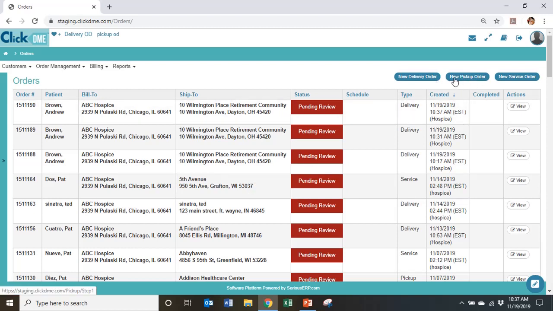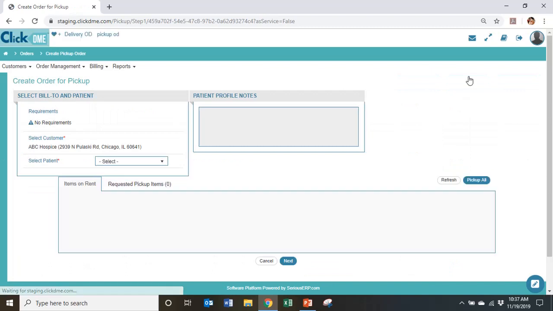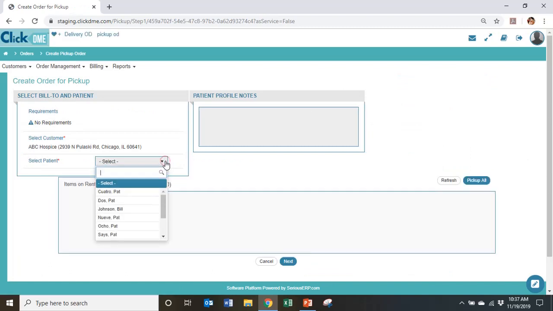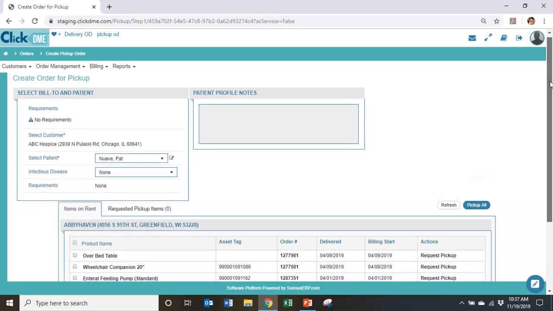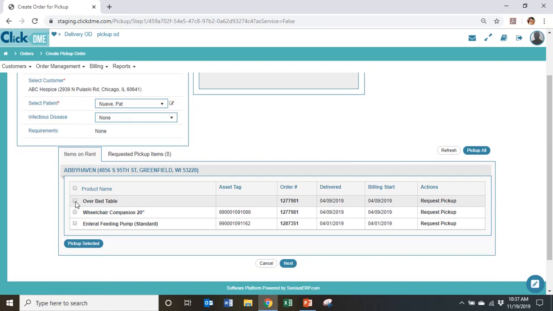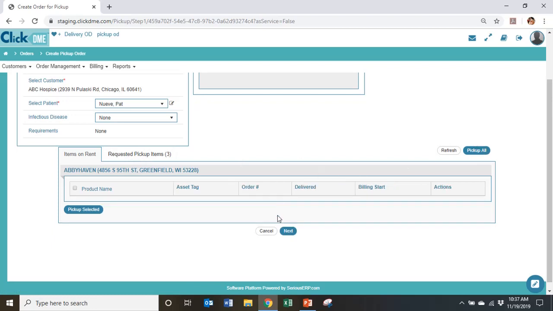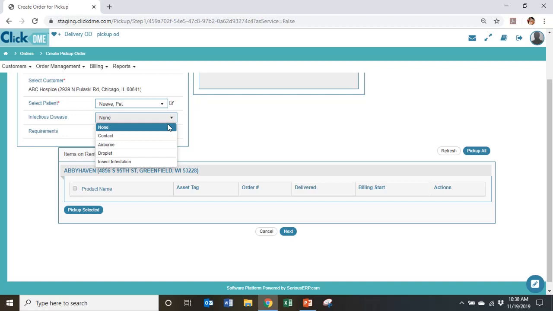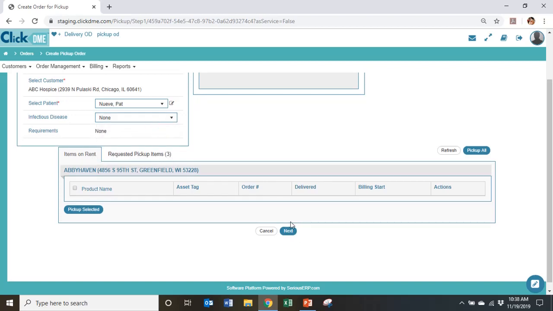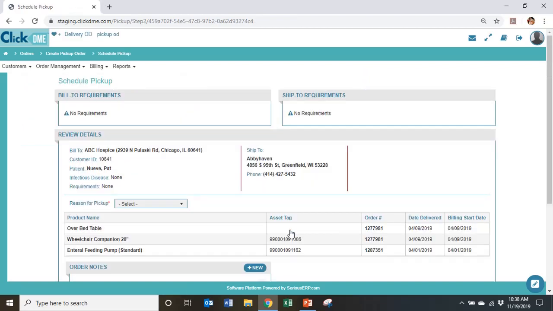We'll go through a new pickup order. So when you get to here, you have the option of selecting an existing patient. One thing that's very nice about this platform is we can select just to have one item added, or if it makes it easier, we can select pick up all items. You see all three of those items have moved to the cart. We also want to ensure that we fill out infectious disease. We'll say there is none, so our staff is taking proper precautions. Proceed to next.